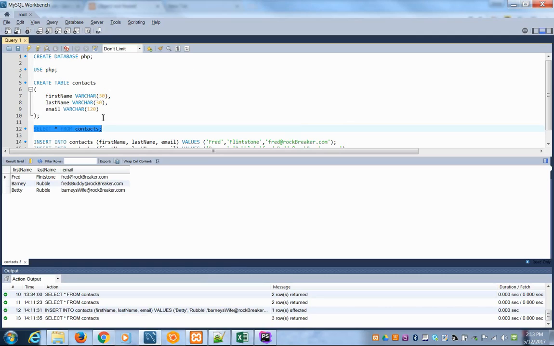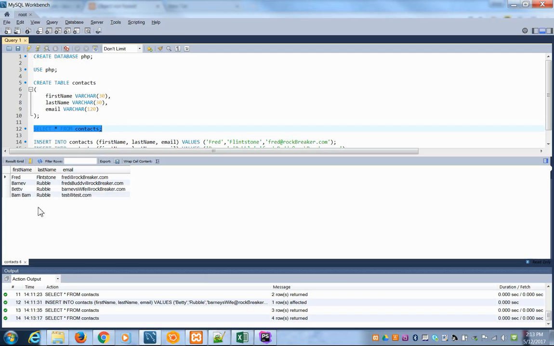So let's take a look. If I run my select star, there's Bam Bam right at the bottom. So we've just read from the web form and posted it into our database.